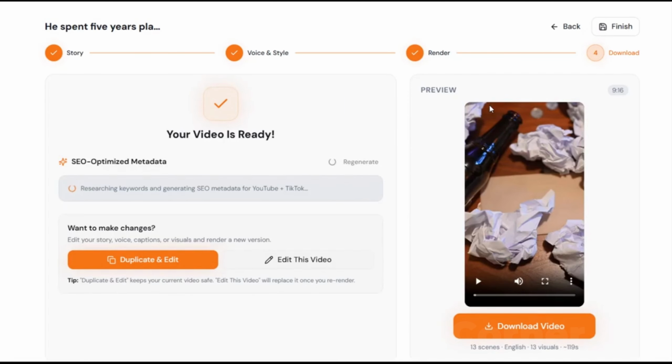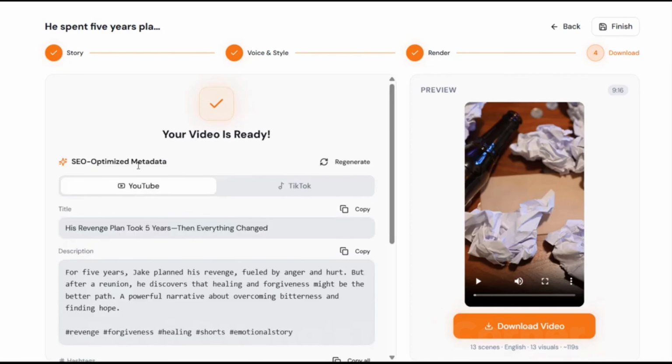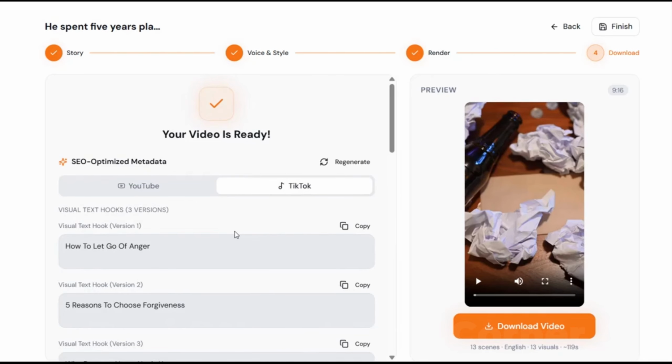Now that the video is generated, it's ready to download. All you have to do is click on download video right here, and it's going to download to your download folder. Another thing is it creates ready-made titles as well as the description. Same for TikTok, and you can use these for other platforms as well.